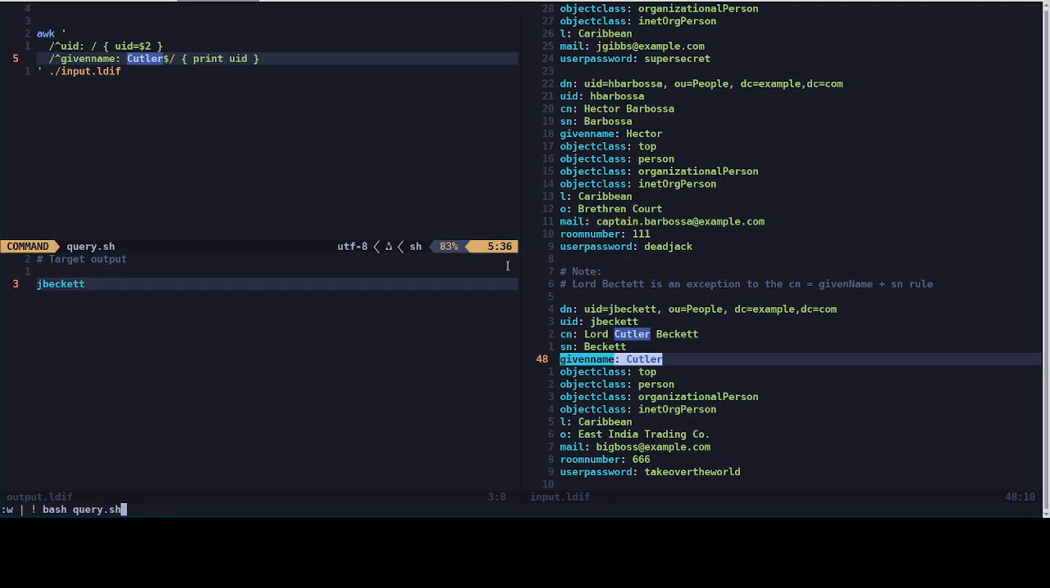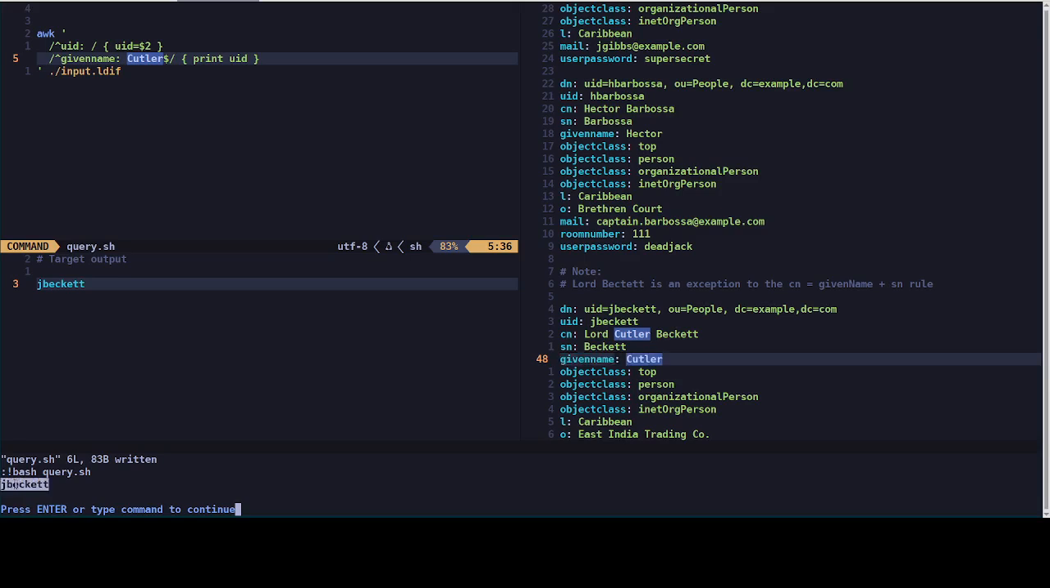If I execute this now, we see that we have finally got our output, which is jbeckett. In summary, this script works over the input line by line. When it sees a UID, it stores it in a variable called UID. And when it sees that the given name is Cutler, that's when it prints the ID.